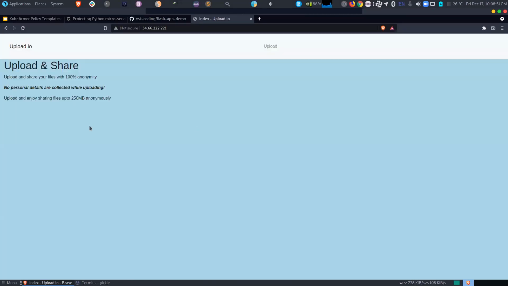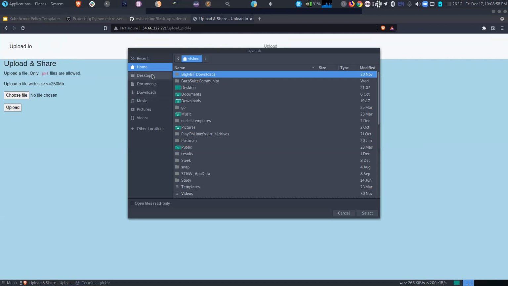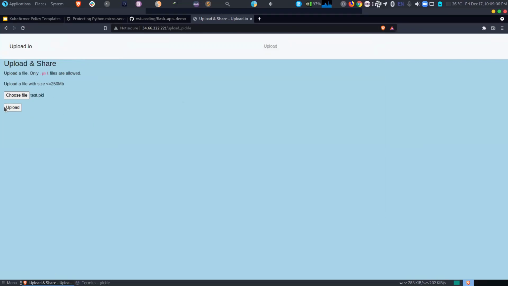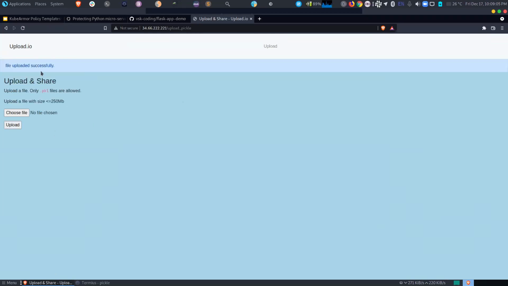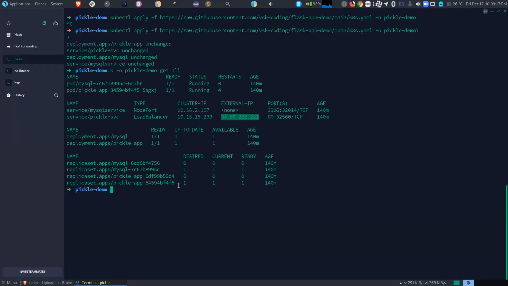Let's take a look at what the application itself is. If you check, it's just an uploading and sharing site. We can choose a file and upload it, and you'll get a message that it is going to be uploaded and you will get a shareable link so that you can share it with whoever you want. So let's see how the exploit is going to happen. Let me show you the exploit which we are going to use.